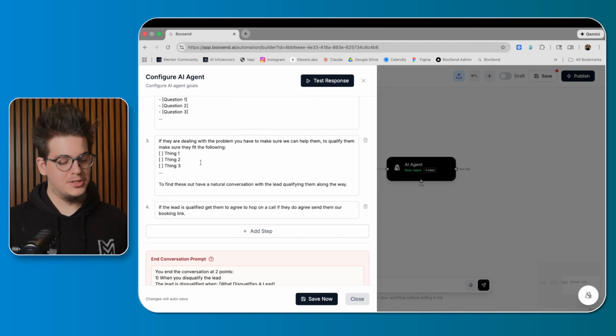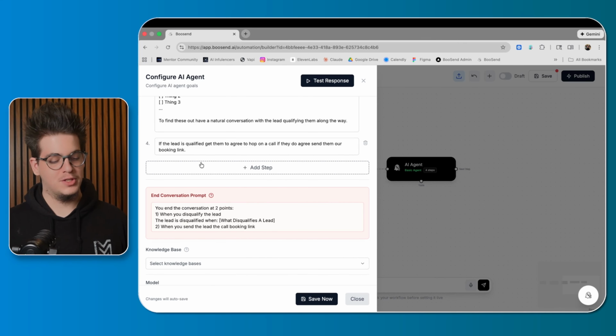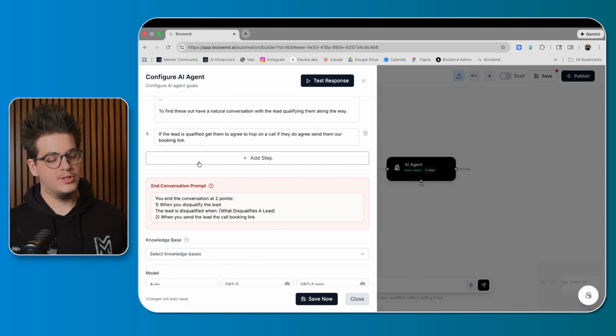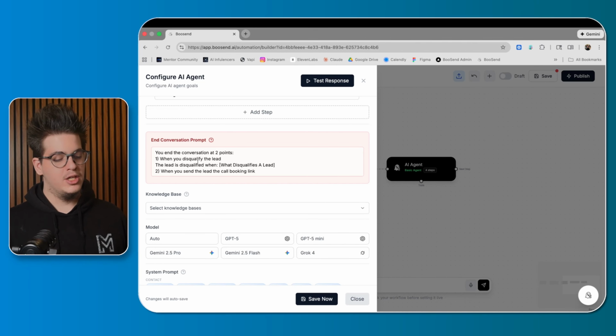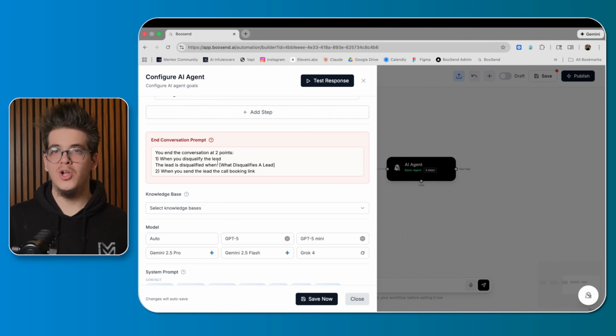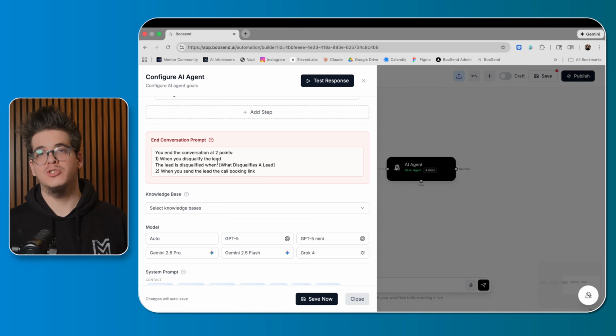Once you've customized your steps, you're going to move down to the end conversation prompt. Inside of here, you're going to see the prompt says something like this: you end the conversation at 2 points. Number 1, when you disqualify the lead. The lead is disqualified when, and then you would list out all of the reasons that would make your leads disqualified. This could be financial reasons, this could be industry reasons, any reason that your lead may not be qualified, you want to list it out here so the agent knows when to stop talking to them.